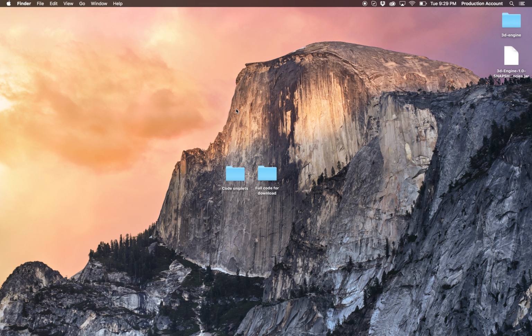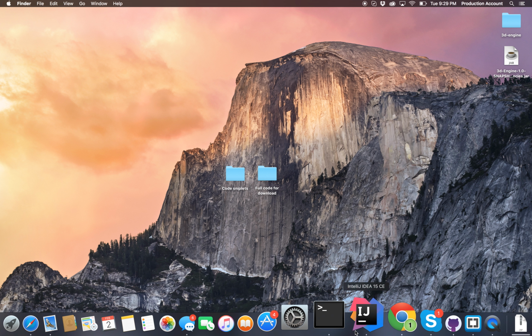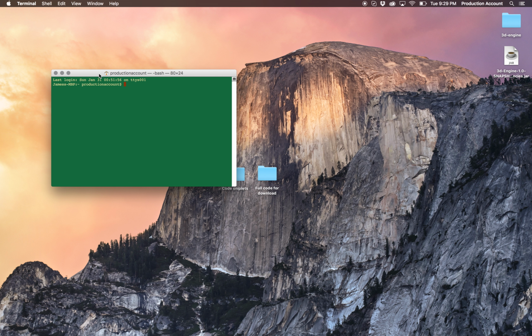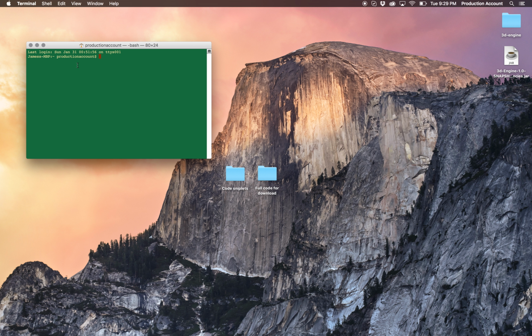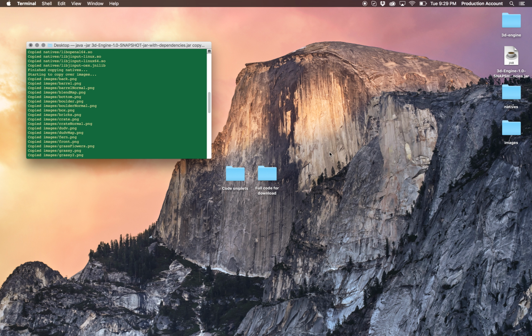We just copy this over to the desktop, and if you go into terminal, or if you're in command prompt on Windows, you want to change to wherever your jar is located. Whoops, so we're going to change drive, and then you just want to write java -jar 3d, and then you want to type copy, and it's going to go ahead, run through, and copy all our required files.